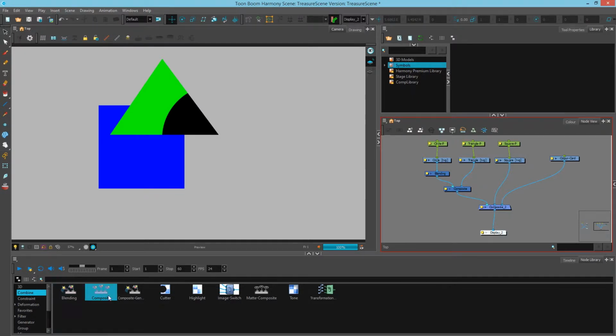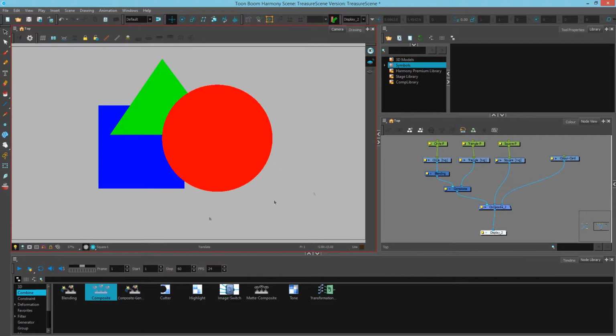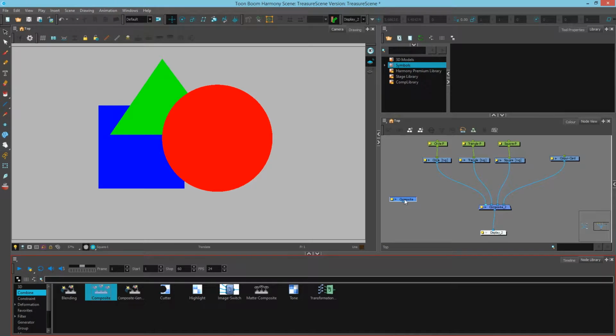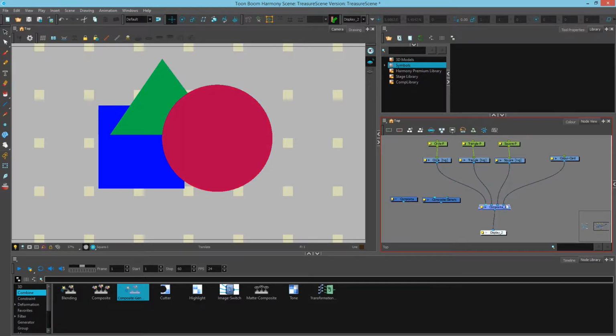Now let's take a look at these two, composite and composite generic. I'm going to wire these back in normally. And let's remove that blend mode. So if I wire a composite and a composite generic, you'll see that they look similar, but one has two inputs. The difference is that a composite can hold multiple ports.